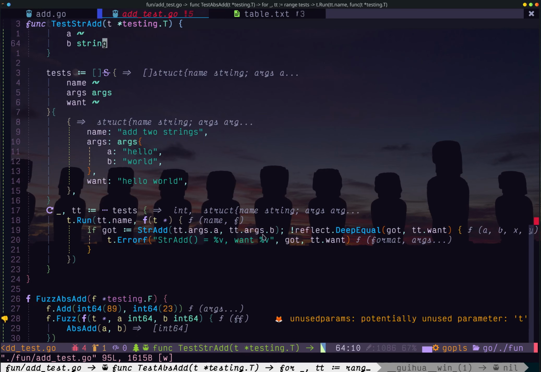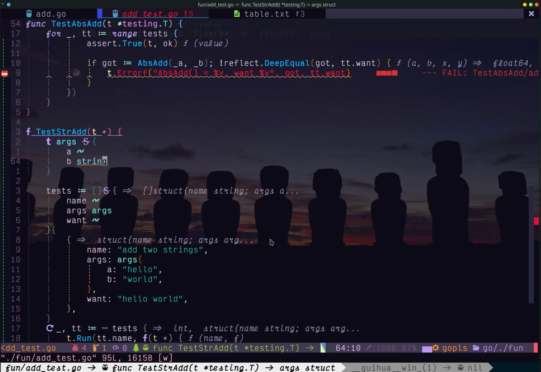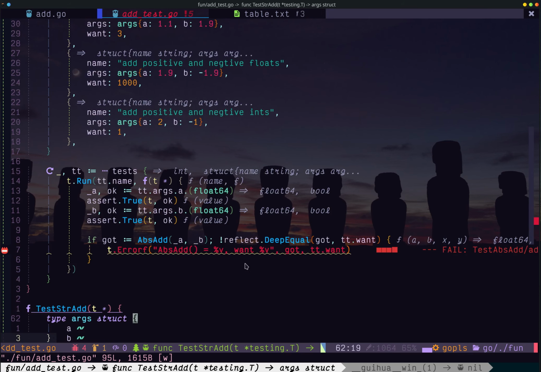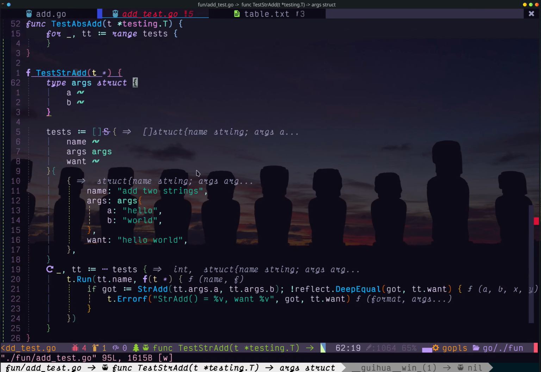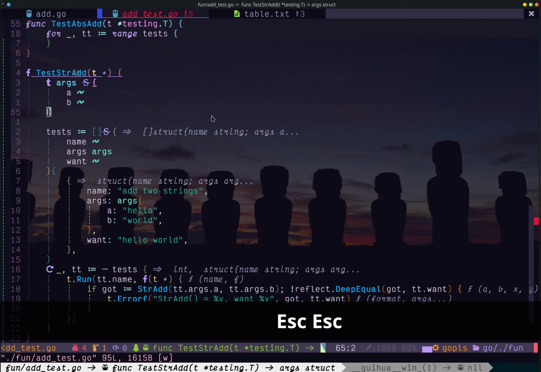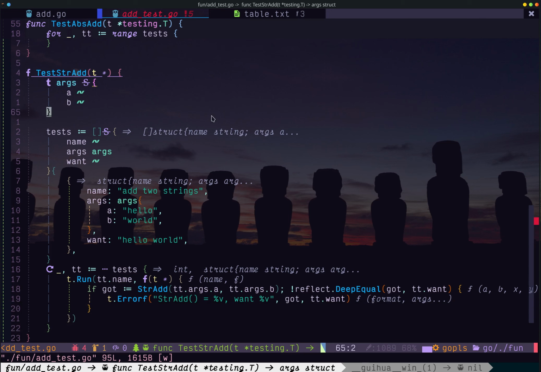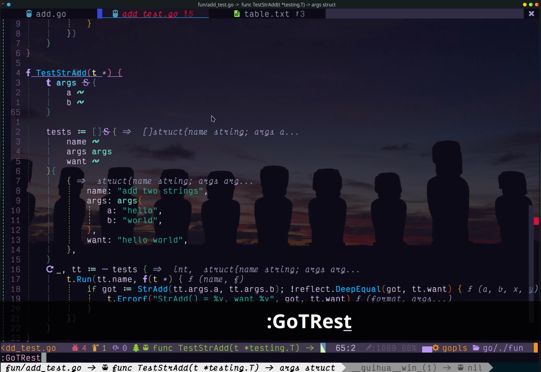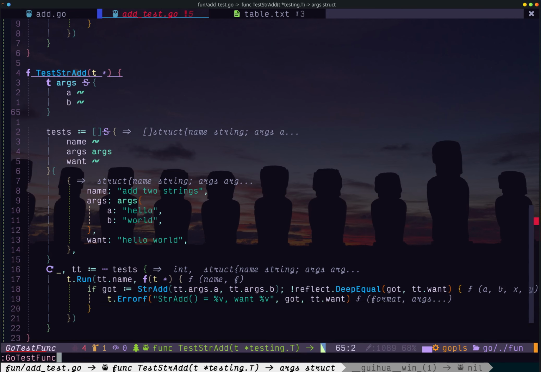So that's it for diagnostics. Maybe you can configure it, say only run after file save, or maybe give it a better debounce time. But another thing is the code action. You can put your cursor inside of a test function and do go test func. That will test this function.